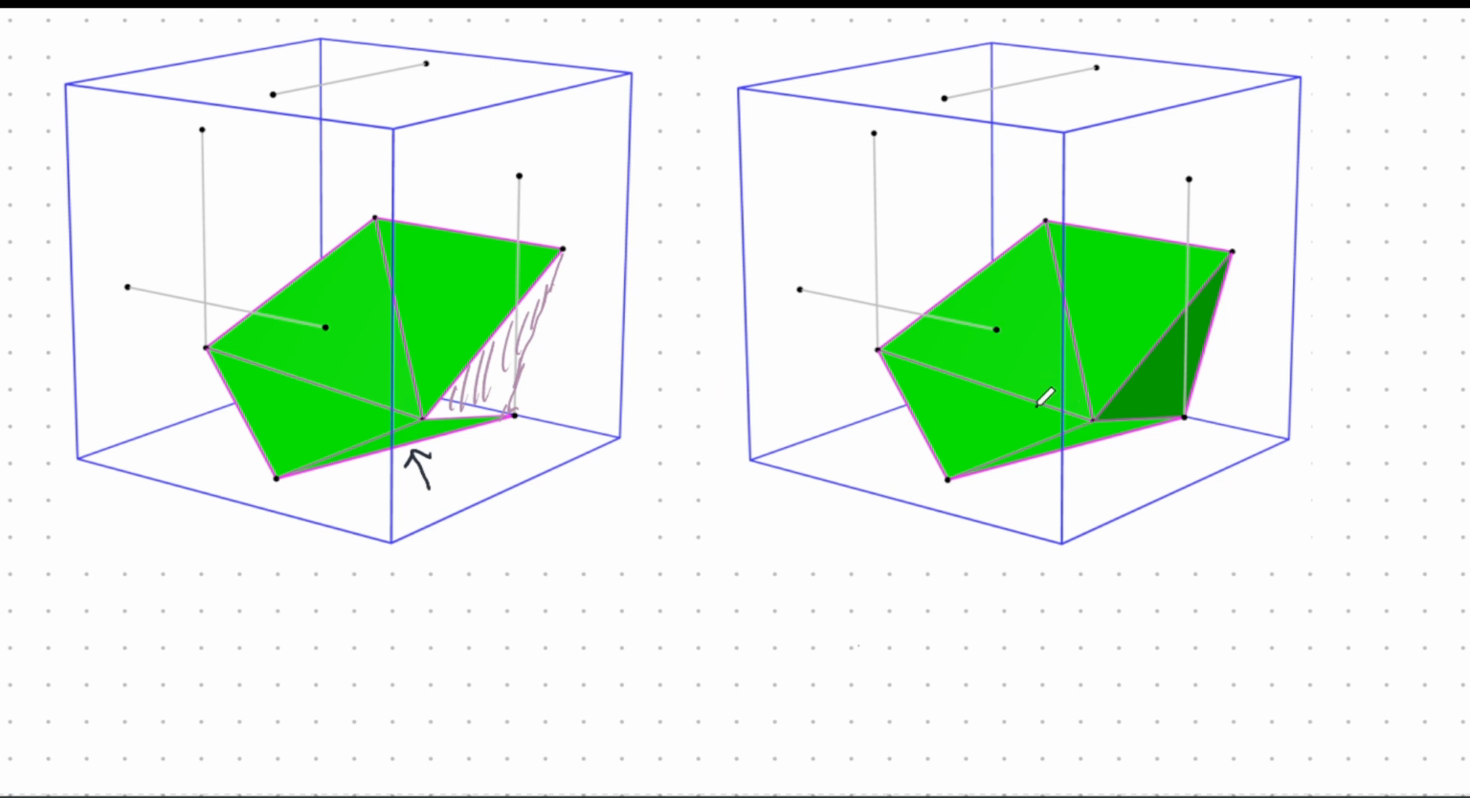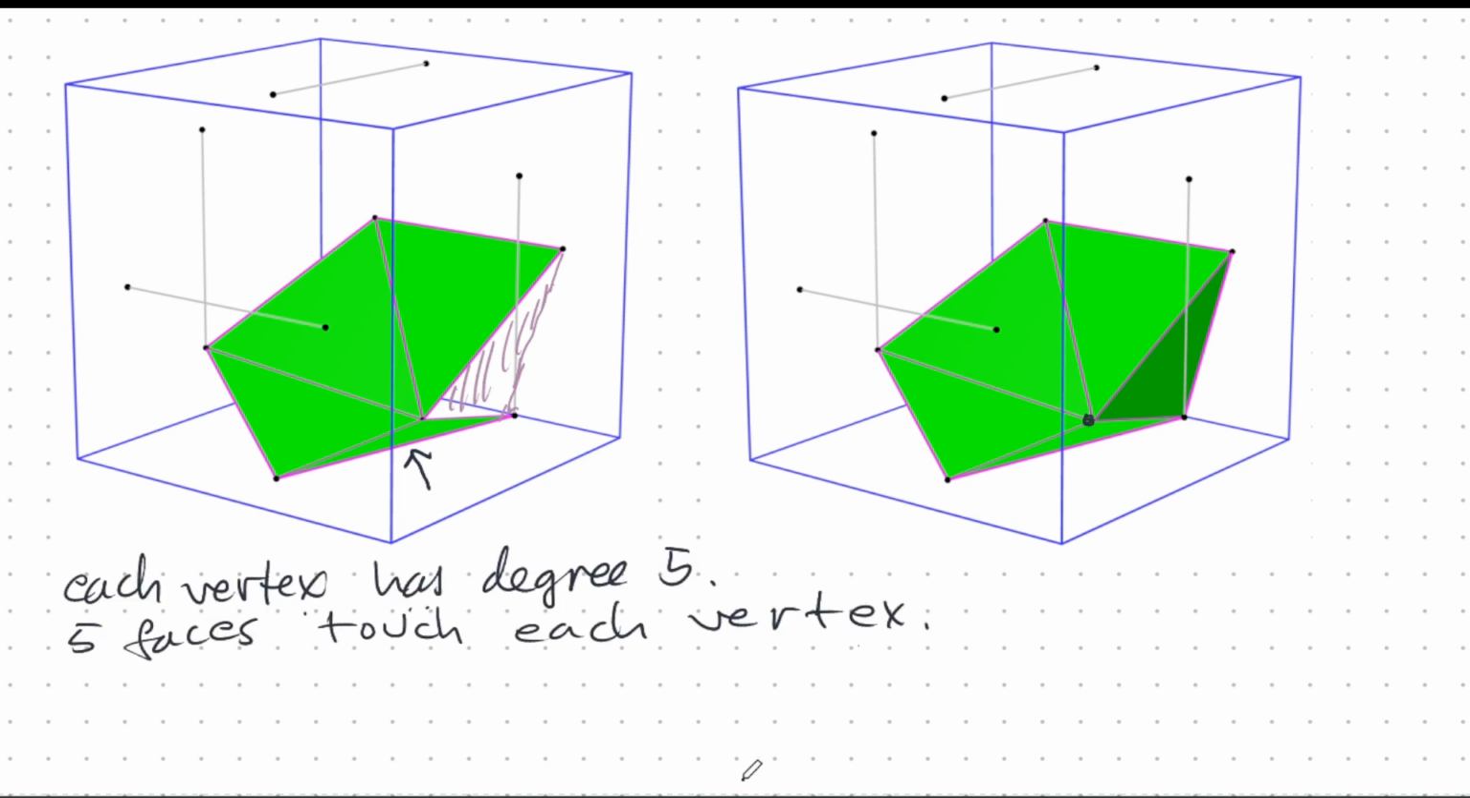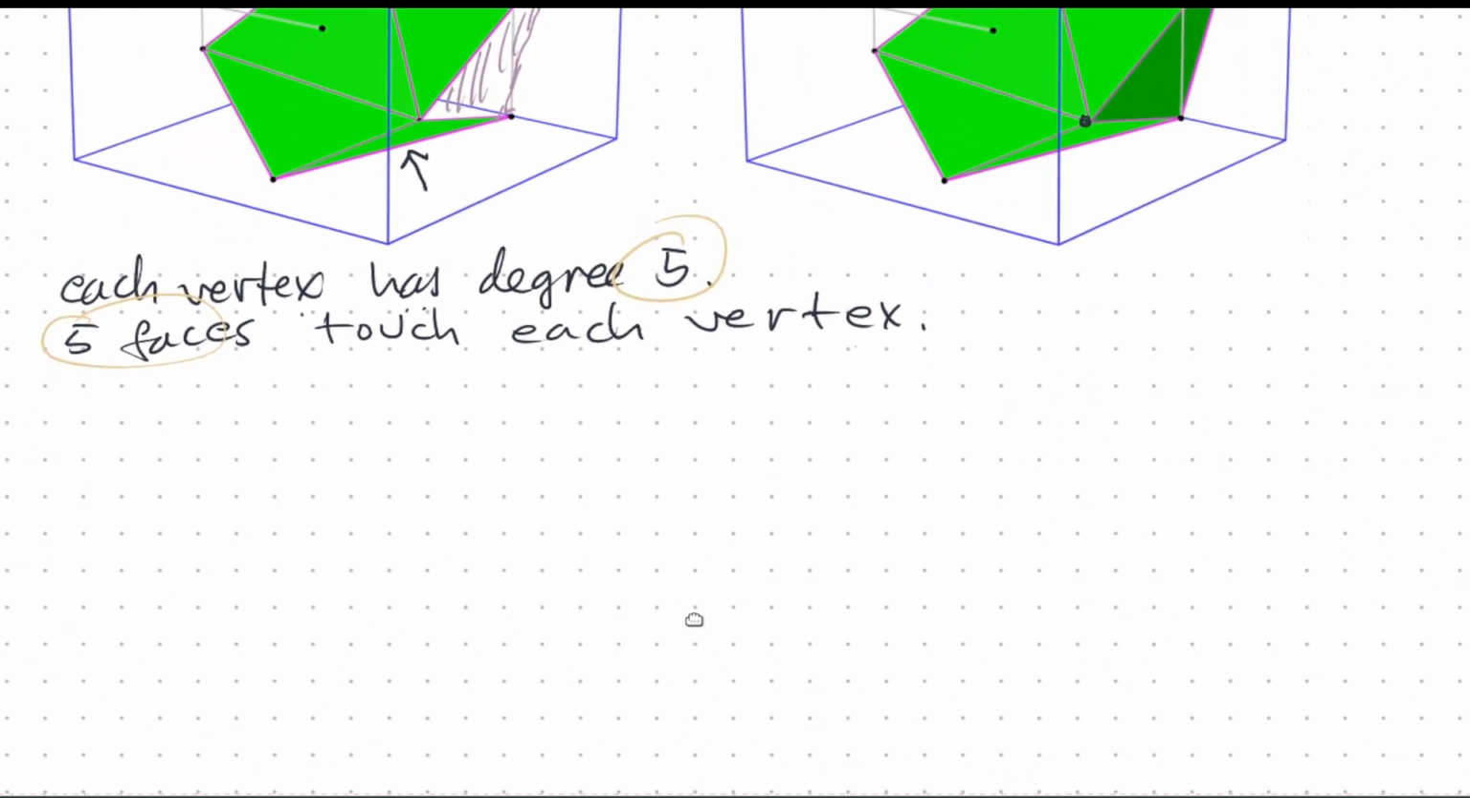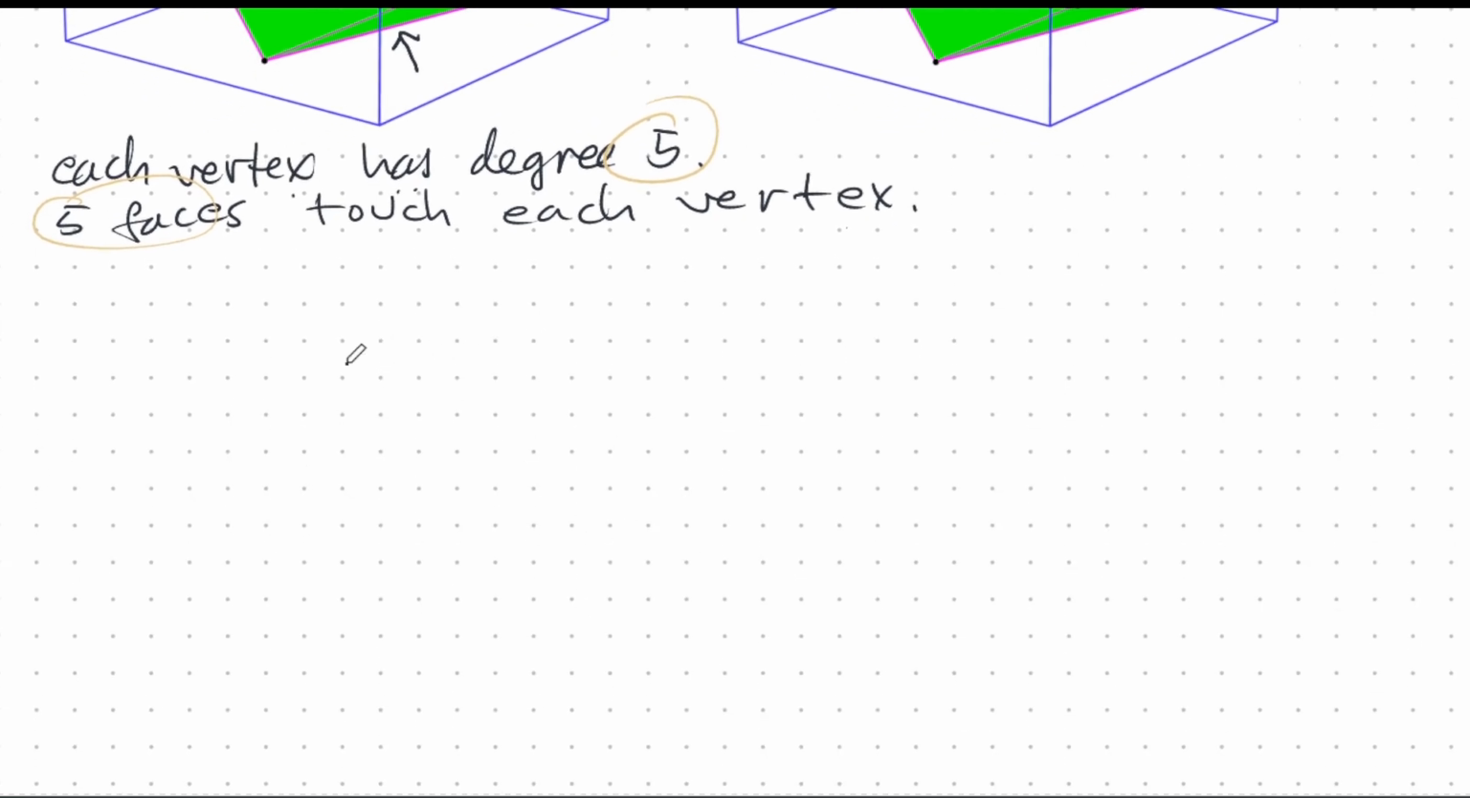And a thing to notice is that there's 5 faces touching the vertex, and the vertex has degree 5. Since the icosahedron is a regular solid, it's the same throughout, so each vertex will have degree 5, and each vertex has 5 faces like this. Okay, and so let's have a look at these faces from different perspectives so that you can visualize it better.